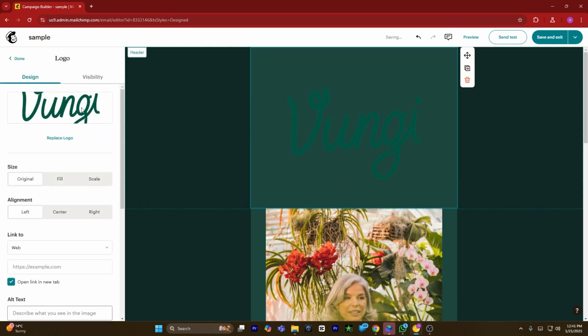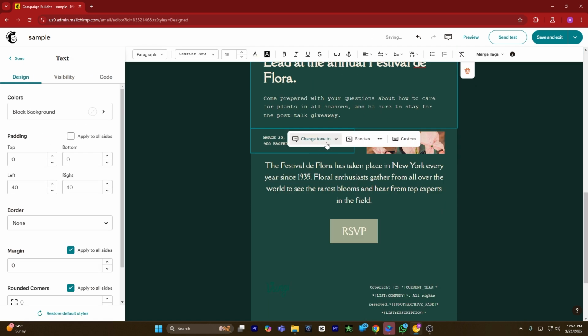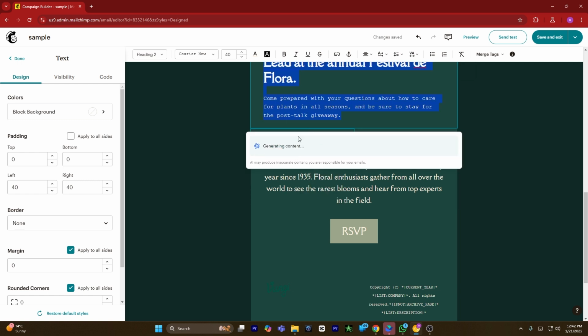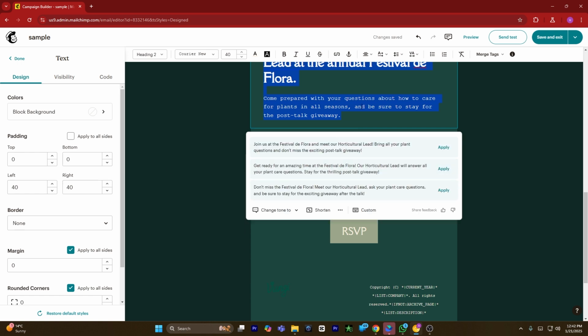I can also change my logo. This is my logo already uploaded. If I want to replace my logo, I can click on it. You can also change tone to, for example, friendly, excited. I will change it to excited. It will automatically generate text with the help of AI. As you can see, it is showing me some of the examples.